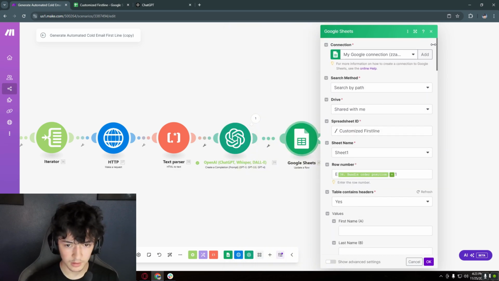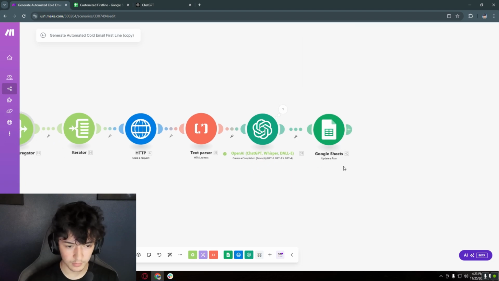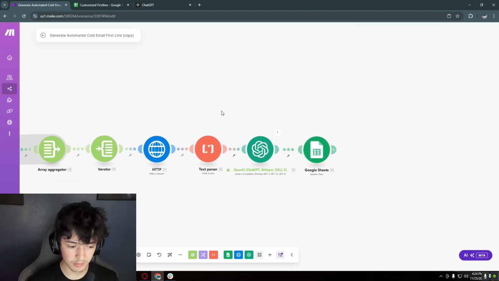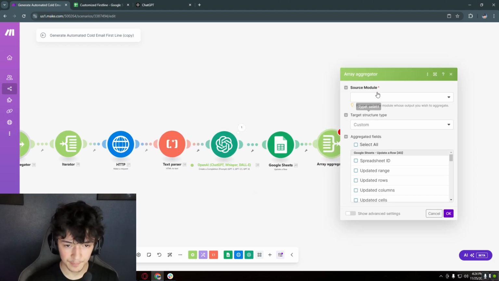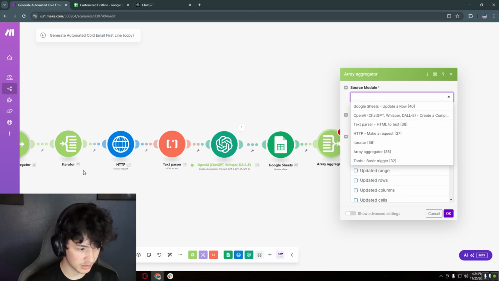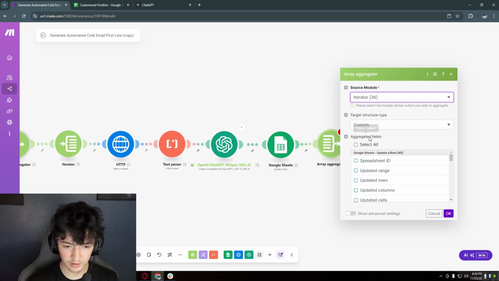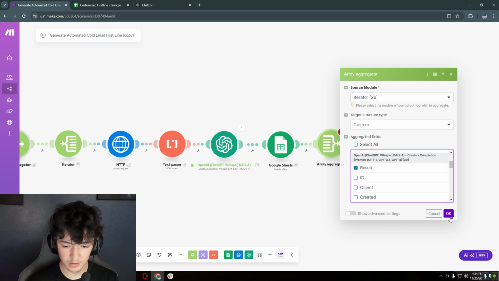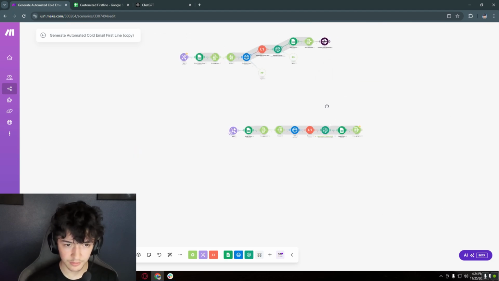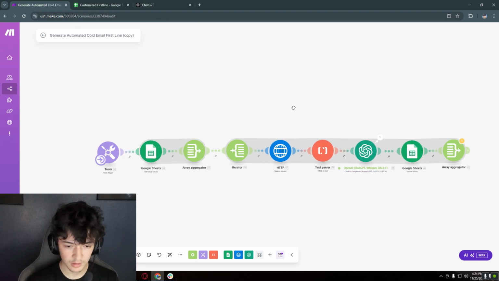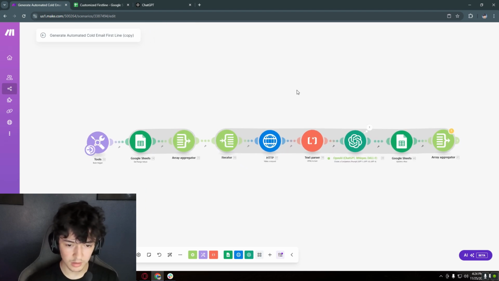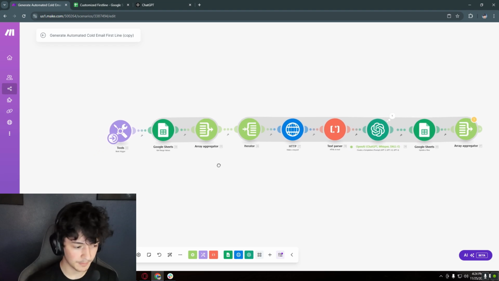Yep. Okay. That's good. Now we need to close up this iterator so we can get an array aggregator. Let's close this up right here. Source module is iterator 36 right here. And then you should just need the result from the ChatGPT. Okay, yep, so that closes that off. Now let's see if it works.